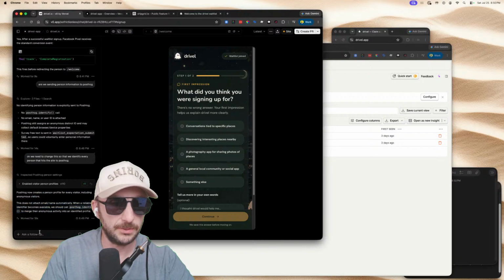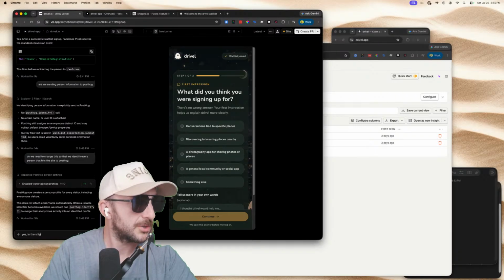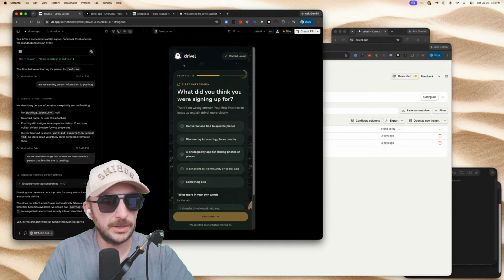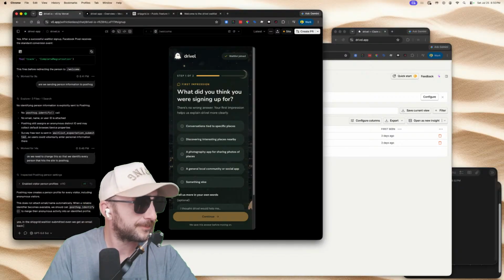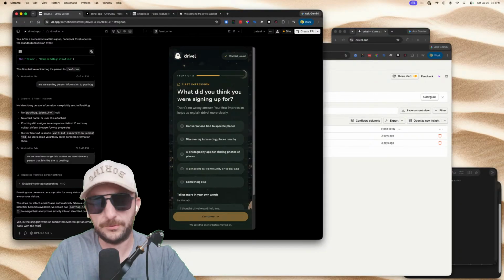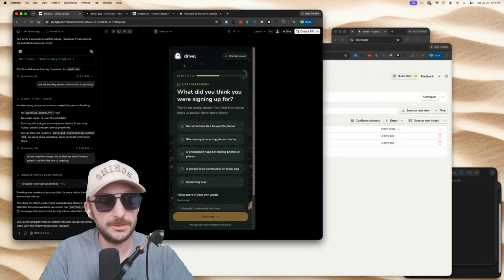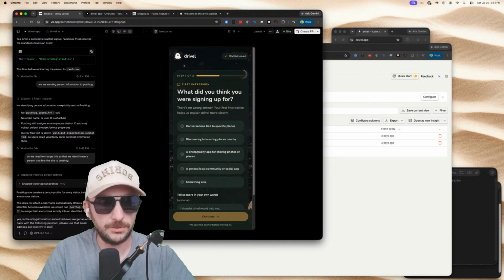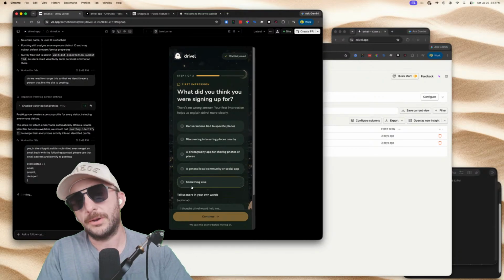It does not attach automatically without a reliable identifier. We should call identify. Okay. Yes, in the ShipGrid waitlist submitted event, we get an email back with the following payload. Please use that email address and identify to PostHog. All right, let's try that.